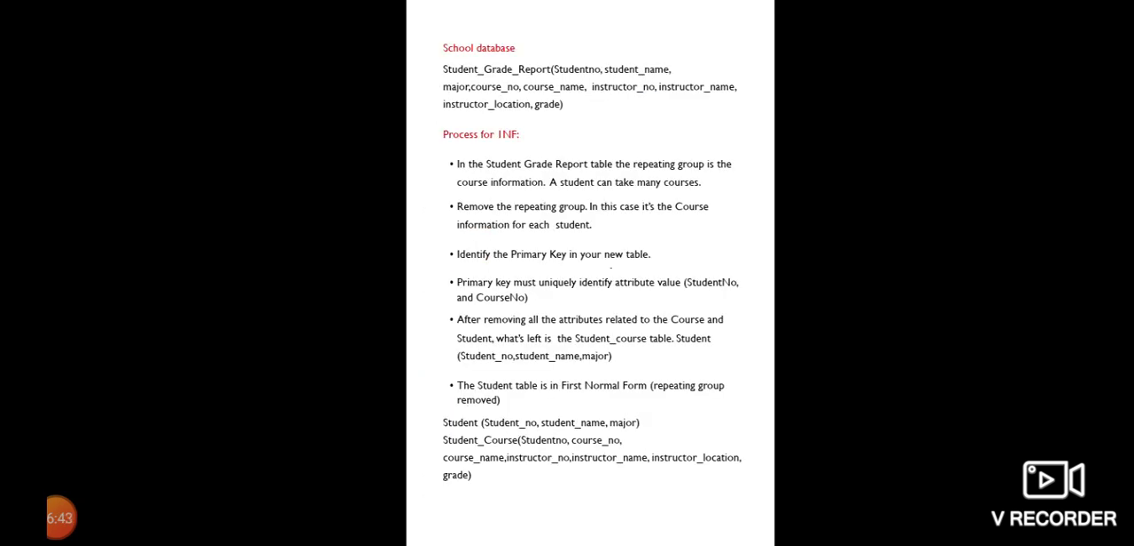Okay, for example, they have given us a school database here, and you're taking one example here, and it should have a primary key for the new table, and no multi-valued attributes should be there. That is given in an example. Here there is a school database. You'll have a student grade report as the database here. The student number, student name, major, course number, course name, instructor number, instructor name, instructor location, and grade will be there. First you're going to create a primary key, and then you're going to remove all the multi-valued attributes so that they become single valued attributes. This is what is happening in the process of 1NF.